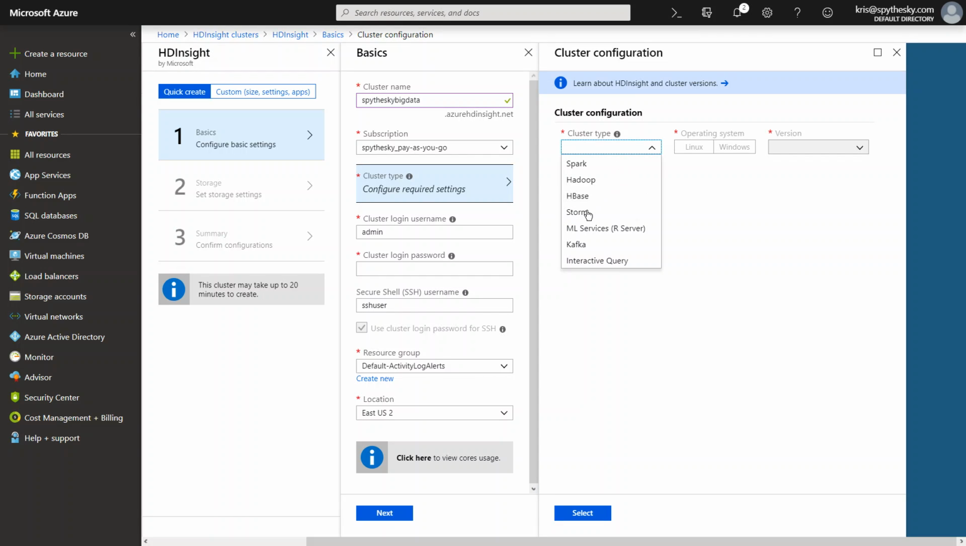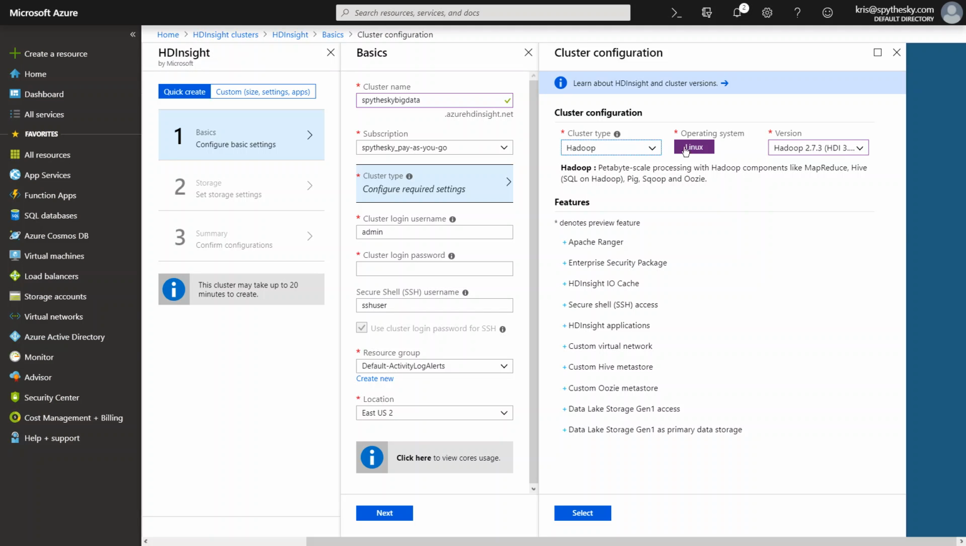Spark, Hadoop, HBase, Storm, machine learning services, the new R server, Kafka, interactive query, which is now Hive. It's just a different name for Hive. I will go with plain Hadoop. Operating system Linux. I cannot change that. That's the default. And different versions of Hadoop. 4.0 is in preview, so let's go with the stable version.